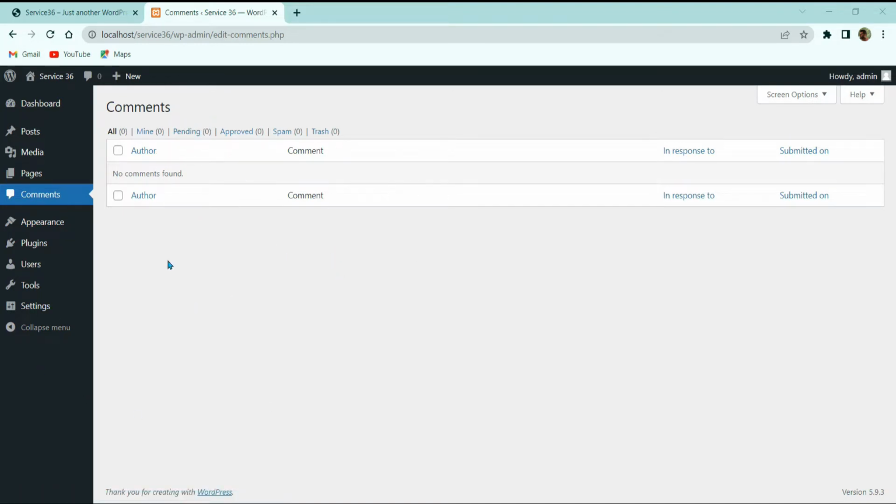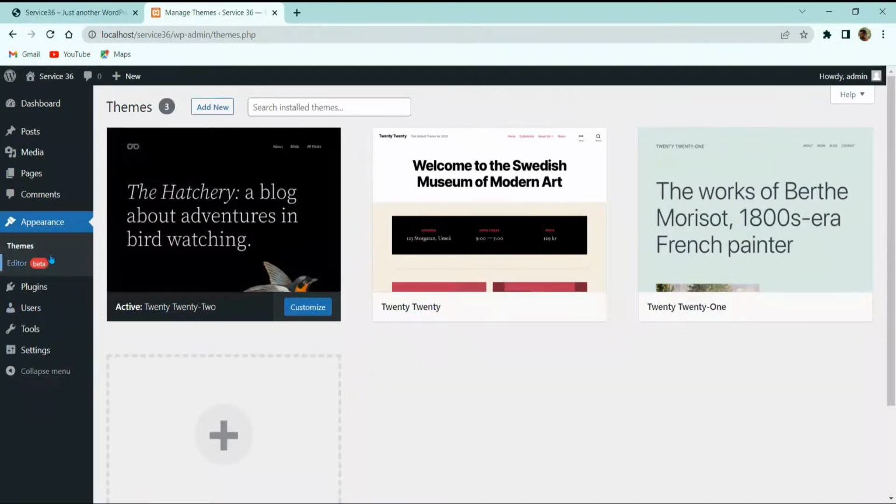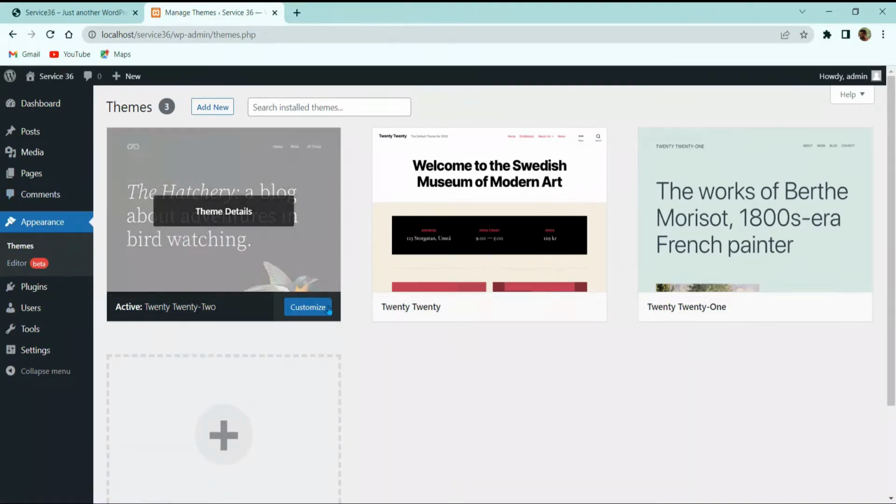In this way you can control all the comments on your website. After the comments, here you can see that we have an appearance option, in which you will find the theme section. And what is a theme in WordPress?